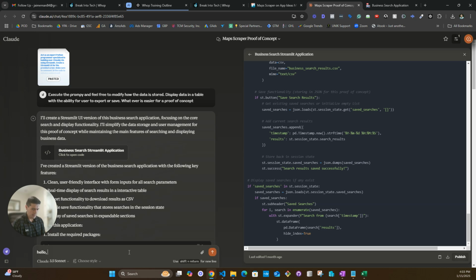Hello. Would you please increase the width of the results table to full width? Let's see what it does.